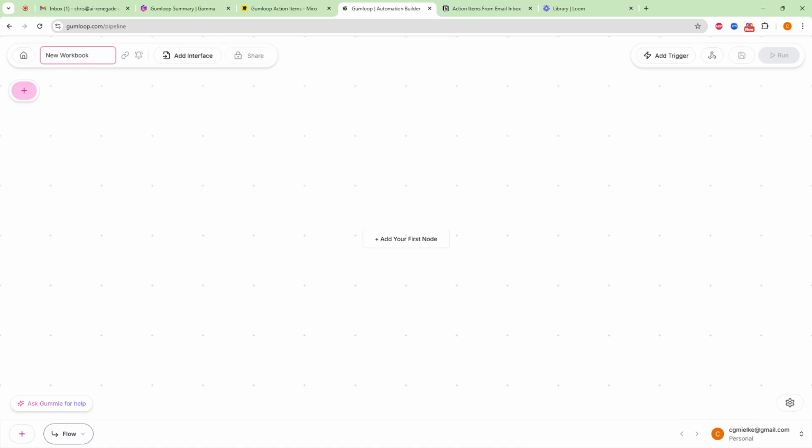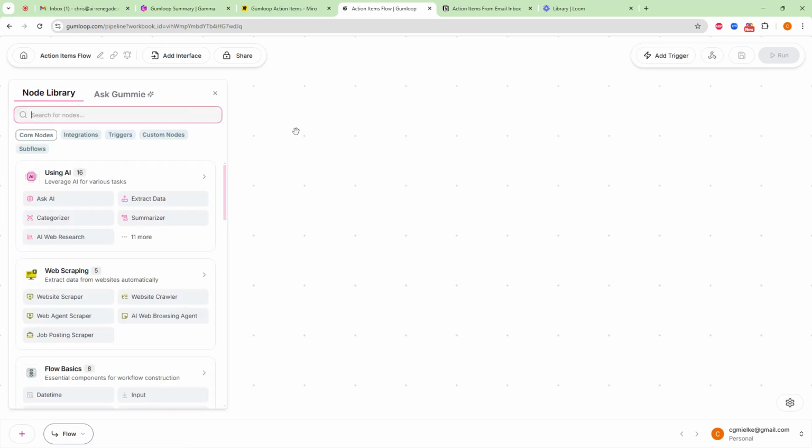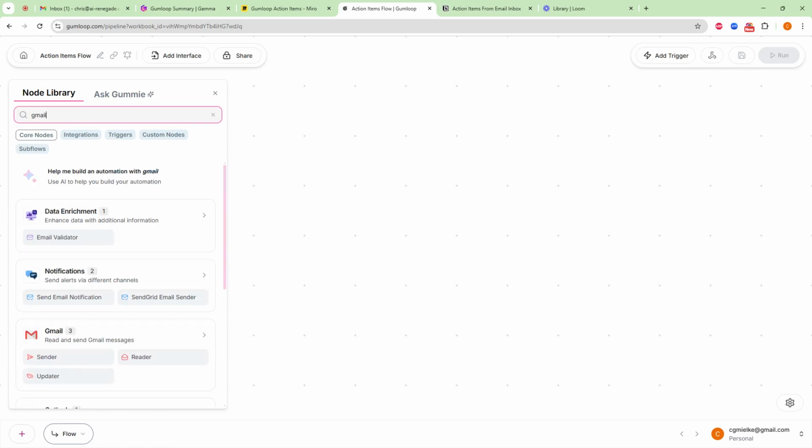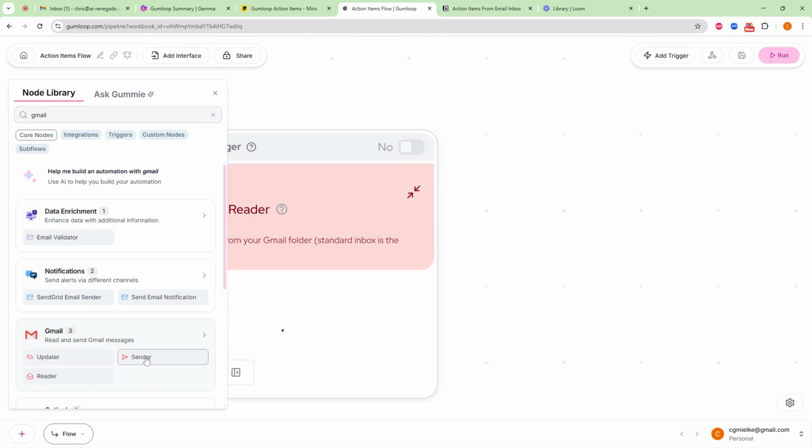So first thing I'm going to do is rename my workup. I'm just going to call it action items flow. So it's saved the flow. You just hit return. It'll save it. So how we drop our nodes in here to get our agent started is that we just hit the plus button. And what I want to do is actually we want to look in Gmail for these action items. So I want to type in Gmail here is the easiest way I've found, and it'll do a search on everything that's available. I want to read the Gmail.